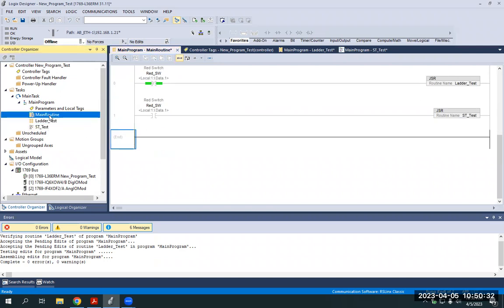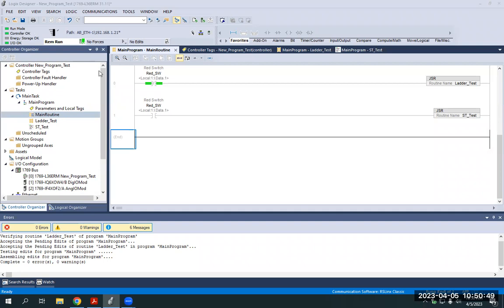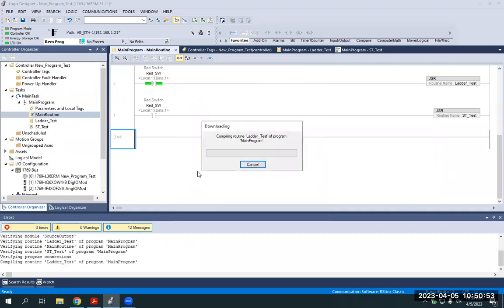So let's go ahead and download this to the controller. Remember, we're offline, so we made a bunch of changes. We aliased some things, built 2 new routines. So we need to download all of our changes to the PLC. So go ahead and click the download button. This is probably going to take a minute because we made a lot of changes. So go ahead and hit download. It's going through and adding everything in, all of our aliases, our ladder logic, and our structured text.